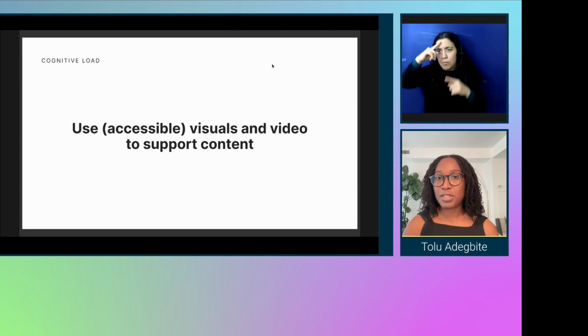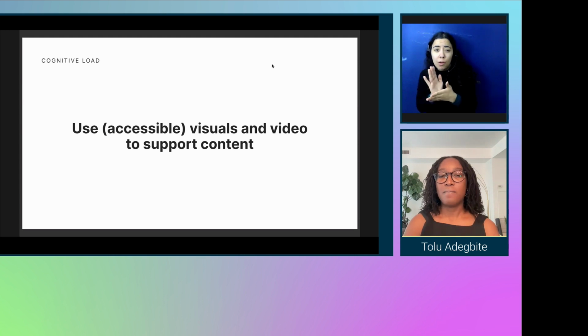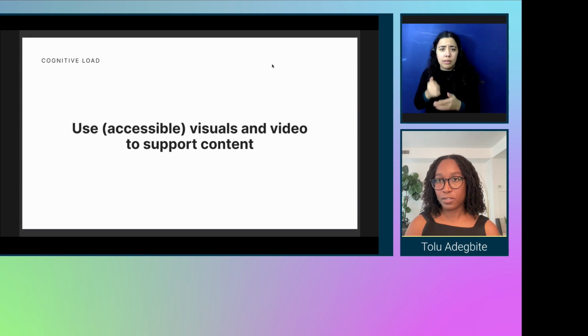You just have to remember that when you use visuals and videos to provide a transcript and closed captions in the case of video, or alternative text attributes in the case of visuals. But by no means does that mean that you need to stay away from them. They can actually be a really helpful tool for reducing cognitive load for people.